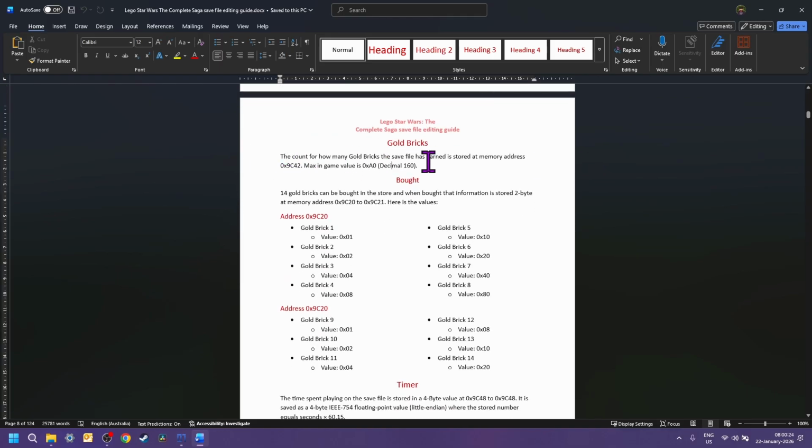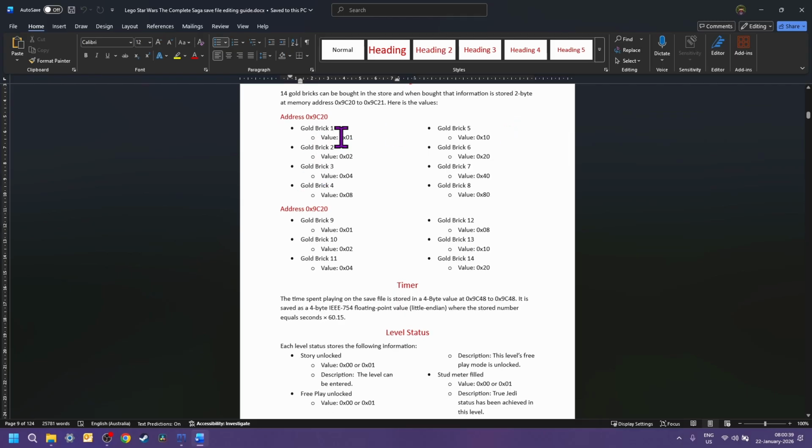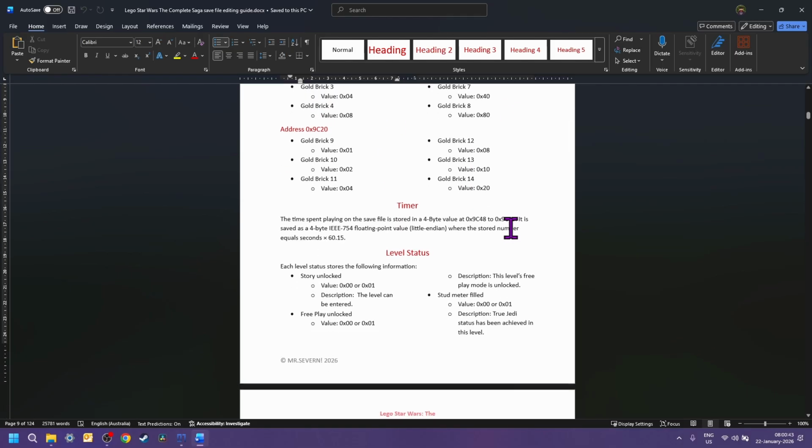And then gold bricks, stored here. The max in-game value is hexadecimal A0, which is decimal 160. And then there's bought gold bricks, which are stored across these 2 addresses. And then here's the value for each gold brick that you buy in the store.